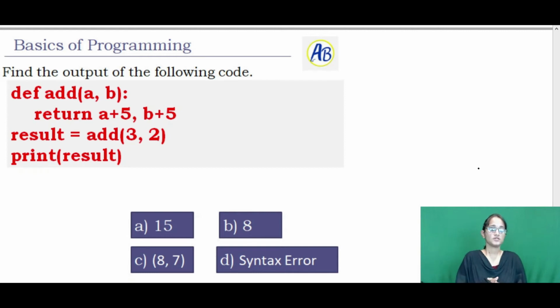Hello guys, I'm going to discuss the Python basic MCQ questions here. Here we have to find the output of the following code. This should be in the format of a function. The function should be represented by using a keyword called def. In the function definition, this is the parameter.